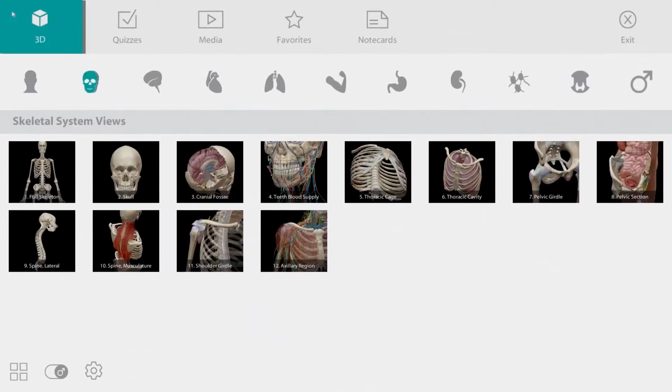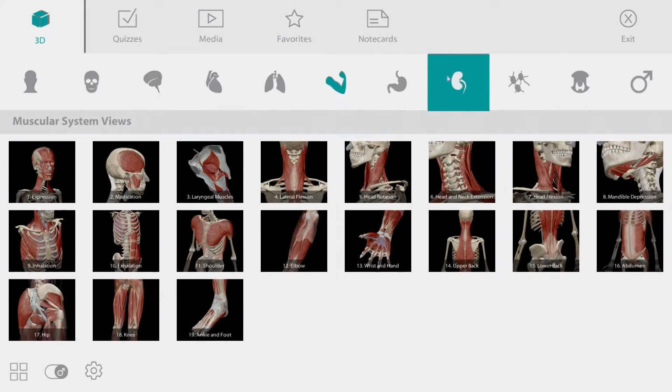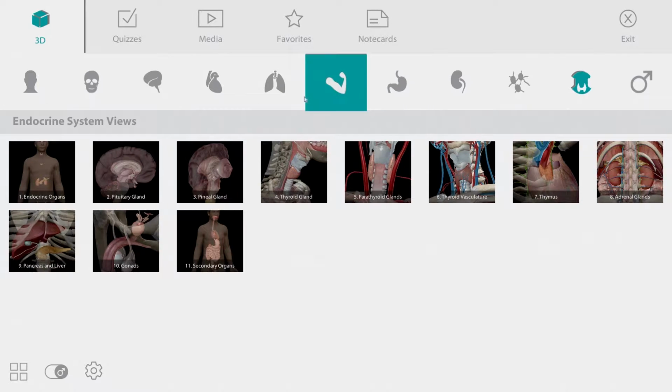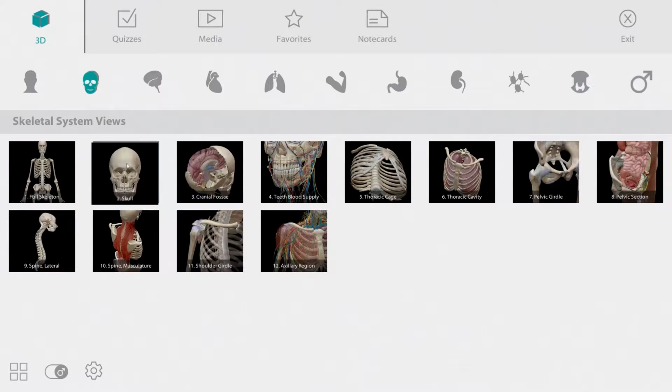Now let's take a look at the main menu. Human Anatomy Atlas contains dozens of pre-made views. These views are organized by body system across the top of the screen. Let's start in the skeletal system and choose the skull view.